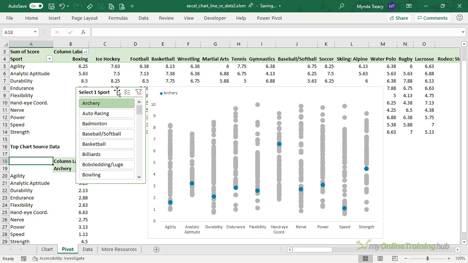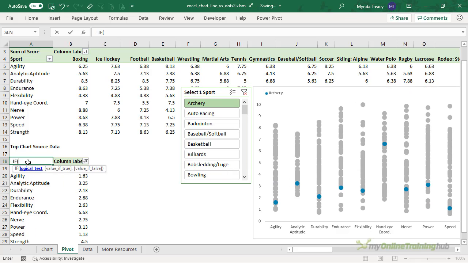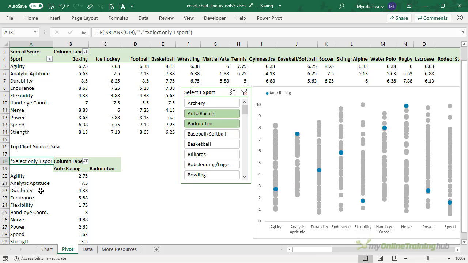So what I'm going to do, let me just select all of these and move them across so you can see. I can use an if formula here to test whether this cell here is blank. If it's blank, then I know that they haven't selected more than one item. So I can just return a blank. But if it contains text or any value, then it suggests to me that they've selected more than one sport, and I'm going to give them a warning about that. So we're just going to tell them select only one sport, close my parentheses. So you can see when I select more than one, the warning comes up. When I select only one, the warning is hidden.